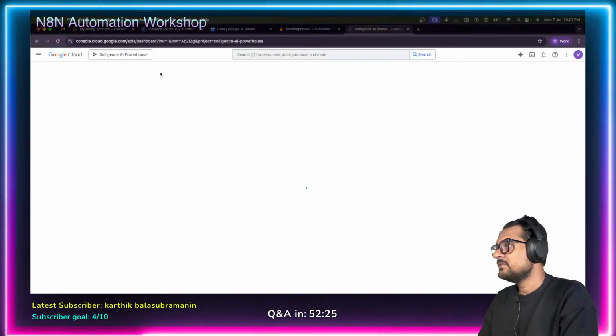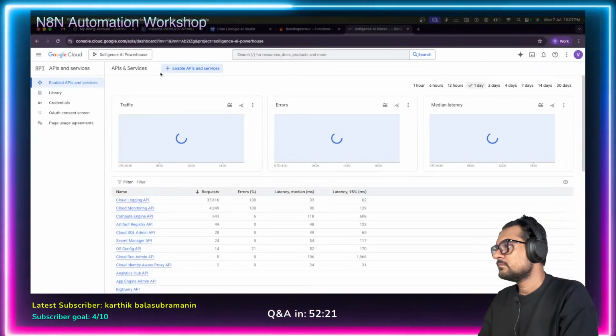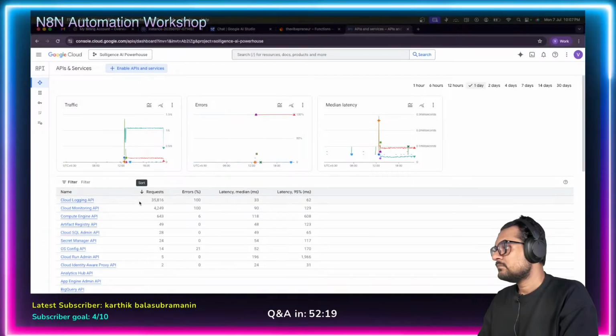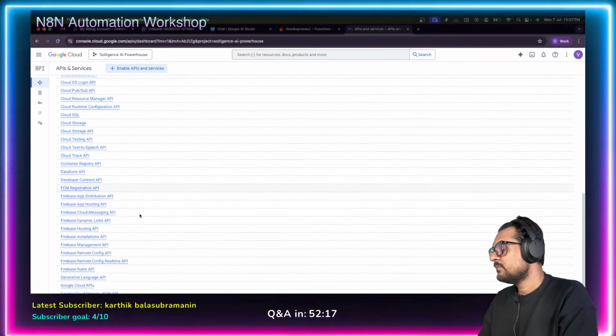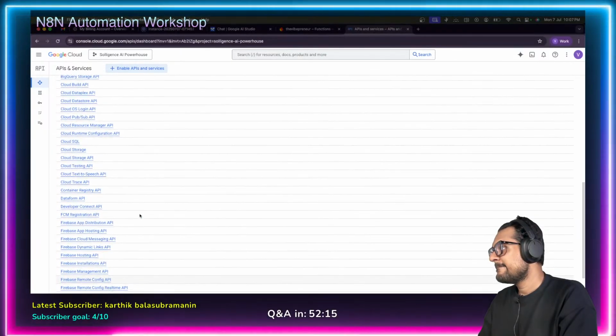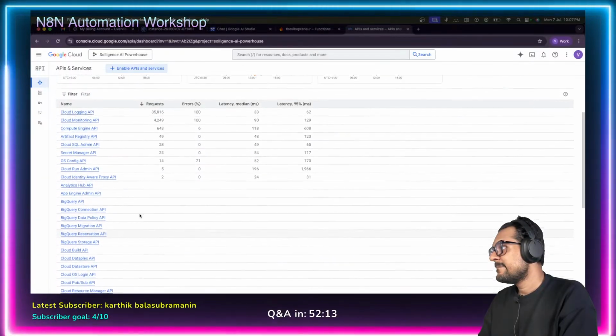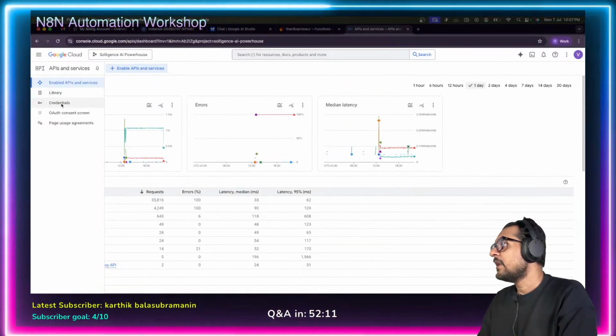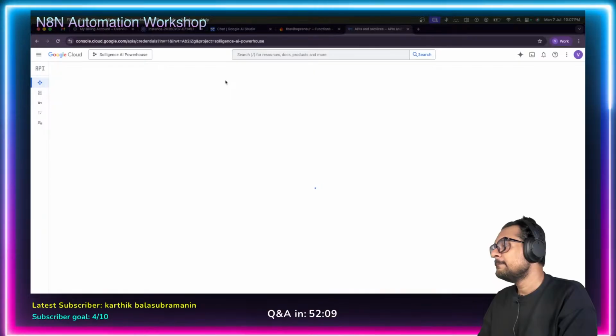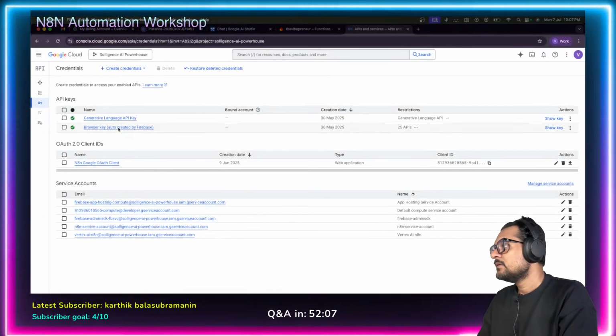API and services. And I'm going to search for my maps. No, sorry, I'm going to search my credentials, and there is my API key.